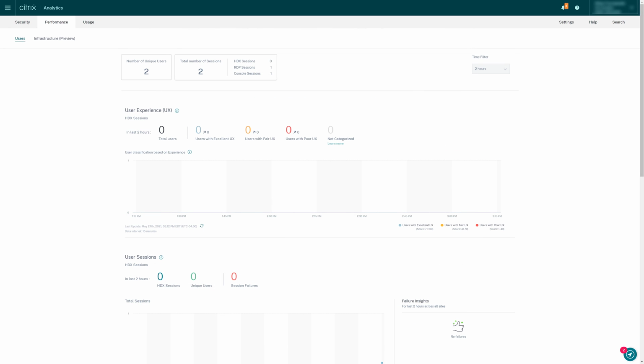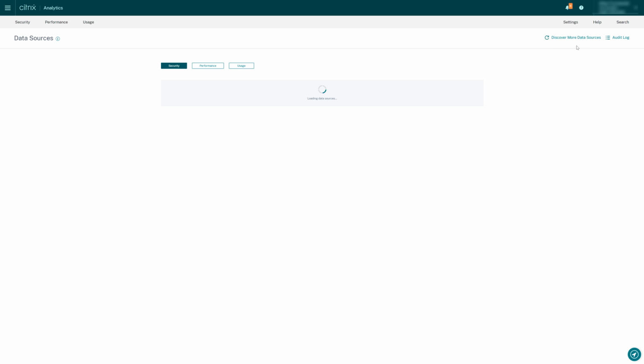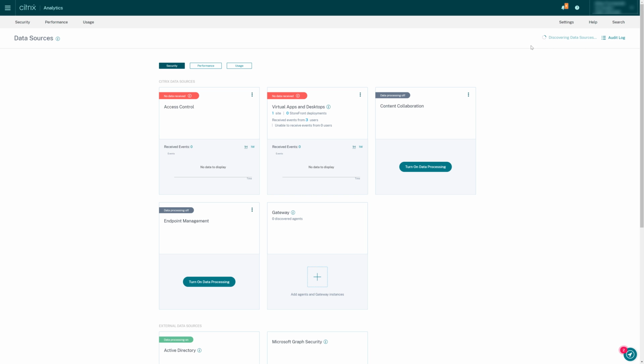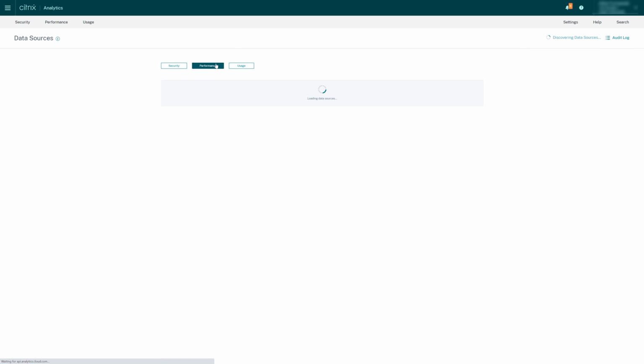From the main dashboard in Citrix Analytics, we'll go to Settings and Data Sources. Then we'll select the Performance tab. Now we'll drill into the Virtual Apps and Desktops monitoring.